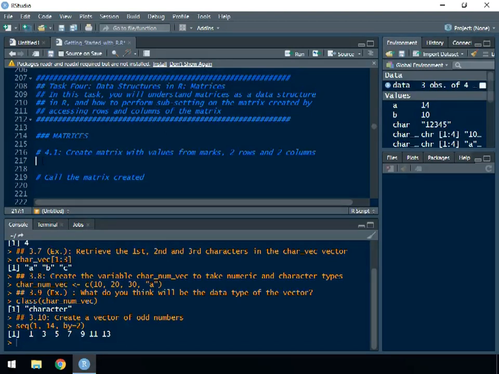What's a two-dimensional array like? Unlike vectors that are just one-dimensional, a matrix is in two dimensions. So let us see how we want to create a matrix out of the mark variable. Remember the mark variable had four elements. So we want to create a matrix of two rows and two columns.